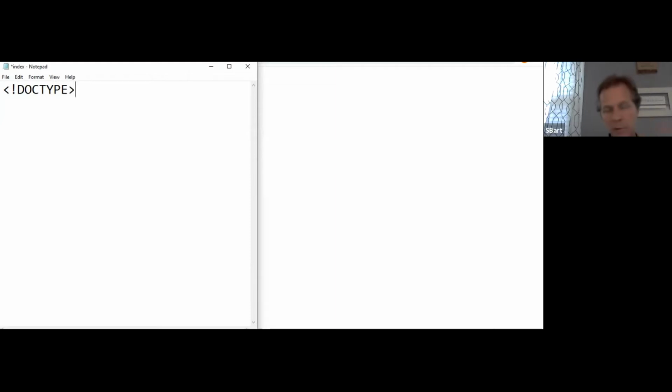and then you have to put a lowercase html to tell it what language you want the browser to read, and then the greater than sign. So that's the first tag that goes at the top of every HTML page. And it's telling the web browser, hey, this document type is HTML.